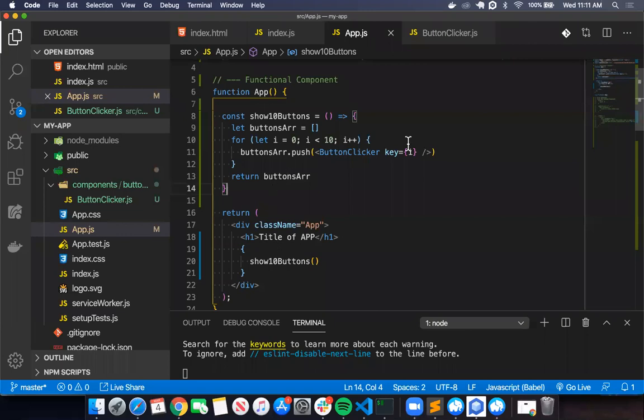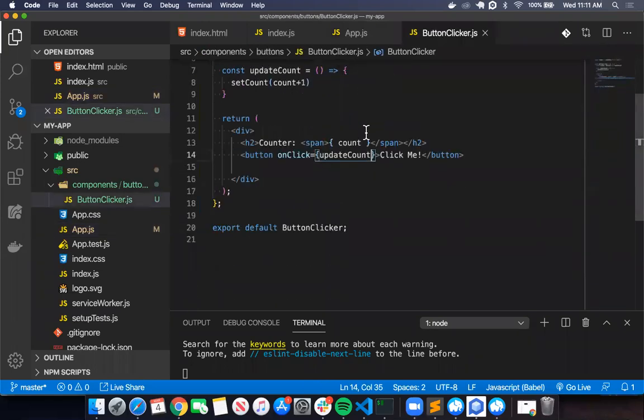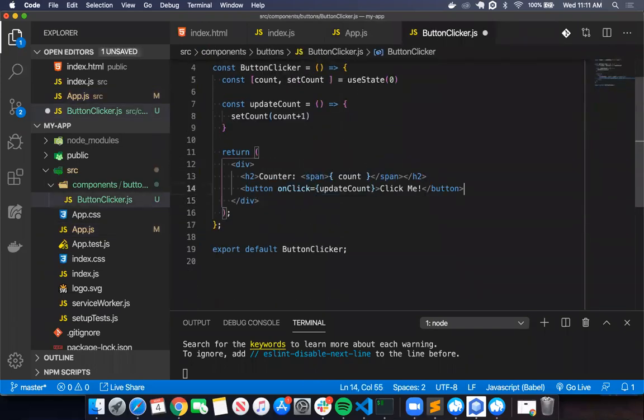Is that key property then how you could make those look different? Is that how you could make those buttons do different things or look different? So, yeah, there's a button clicker. Let's convert this to a class-based component now.